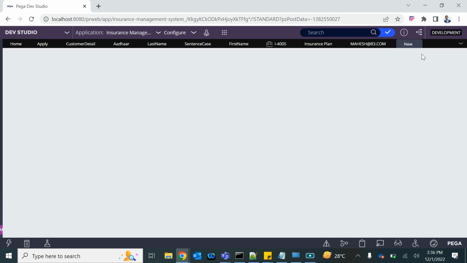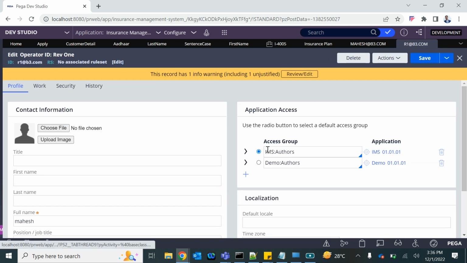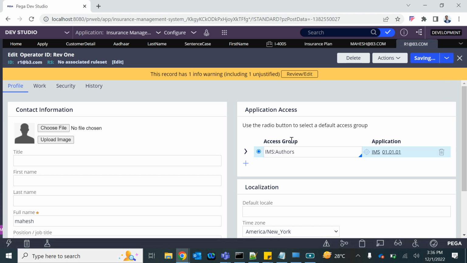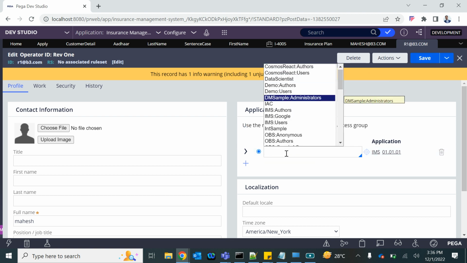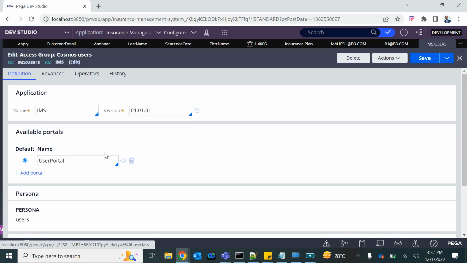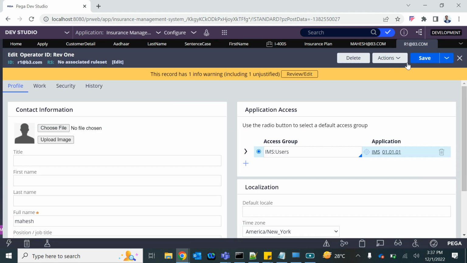Creating this operator, and I'm going to use another access group for this, not the author one. IMS user will also be created. Yeah, this access group. So it will not have access to Dev Studio, I think. Let's see whether the access group has Dev Studio access or not. No, only user portal. So when they log in, it will be the portal only. Now I'm using this user to directly assign the approval task or approval assignment.